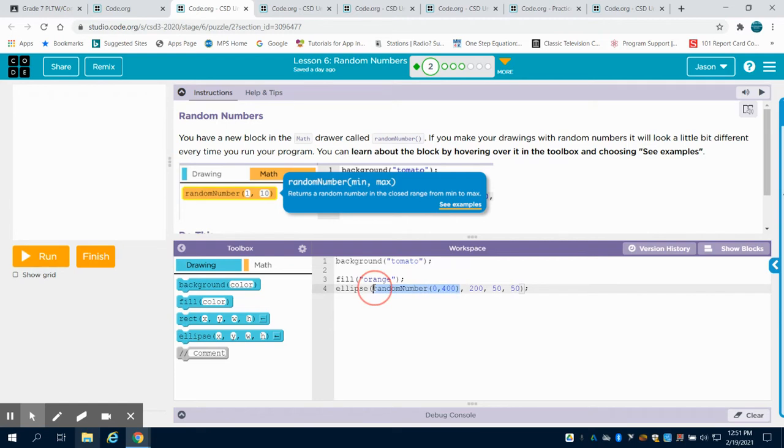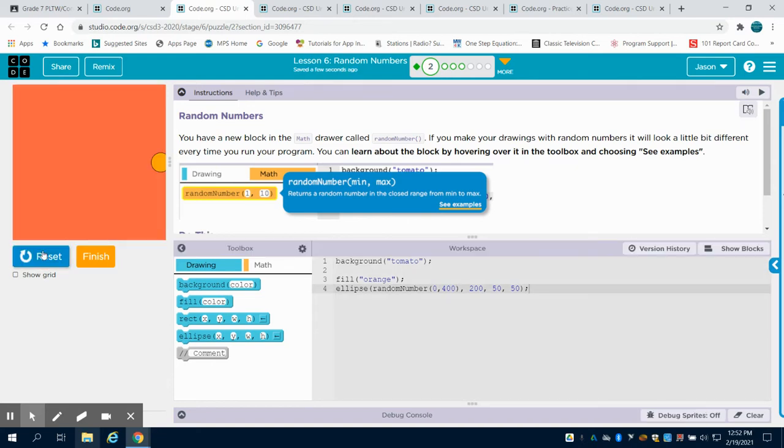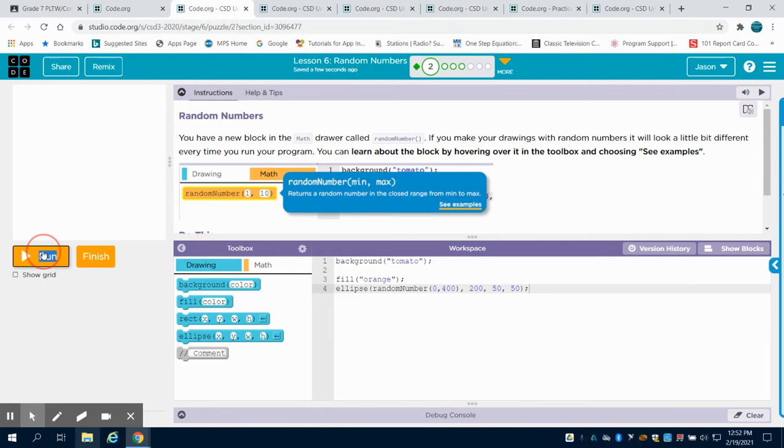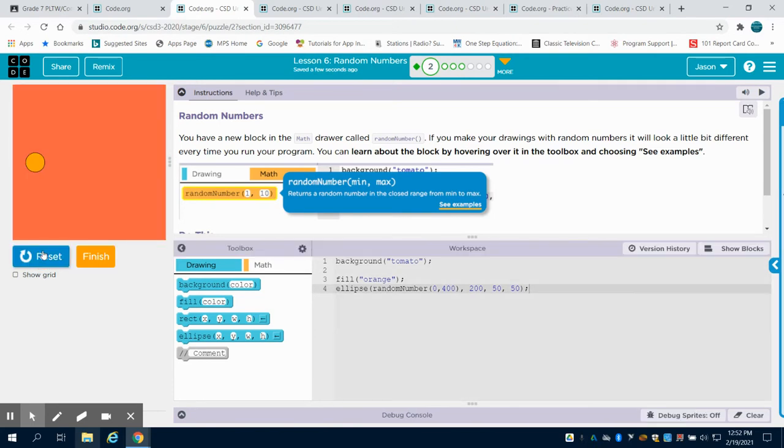So in our X position, you're going to see the code is randomNumber. We've got the camel case right there, parentheses, and then we're going to choose a random number from 0 to 400, the minimum and the maximum. As we run this, we're going to see that X position changes every time it's run, because the computer generates that random number.